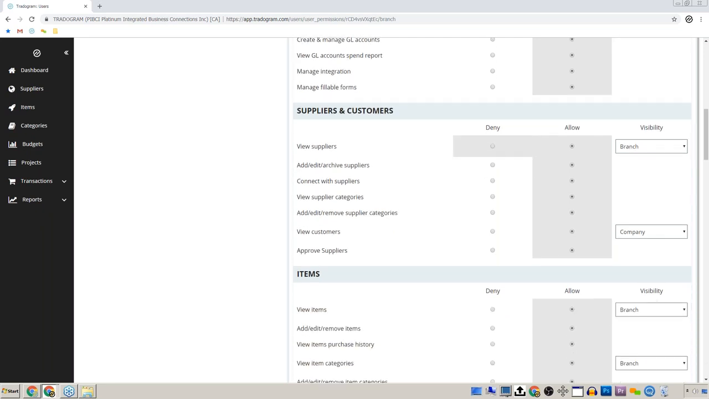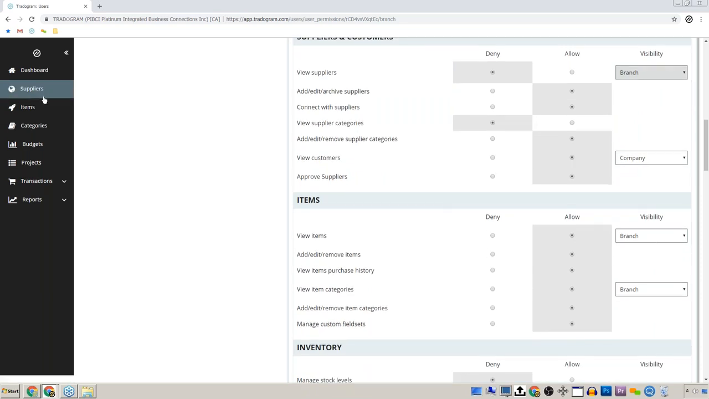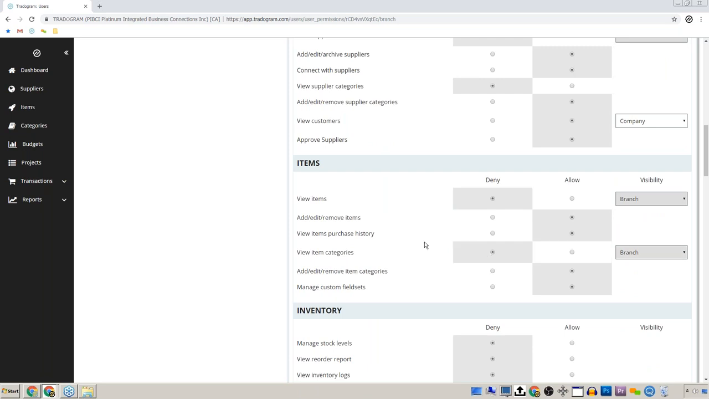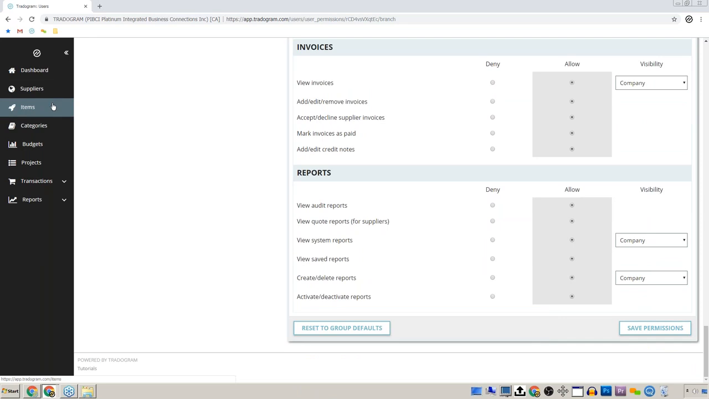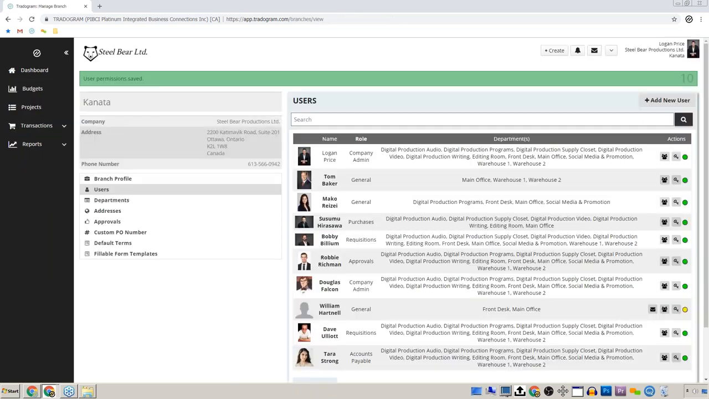So just as a quick example here, I'm going to go ahead and turn off suppliers. I'm also going to turn off categories. We're going to get rid of some of these key features just as a demonstration. So we're going to turn off items, and we're also going to turn off the categories for items. You're going to notice right now that we have suppliers, items, and categories on our left dashboard, but as soon as we save these permissions, pop, those are gone.